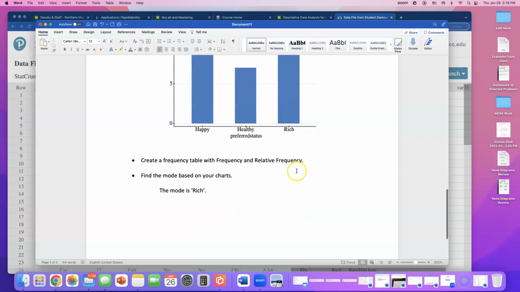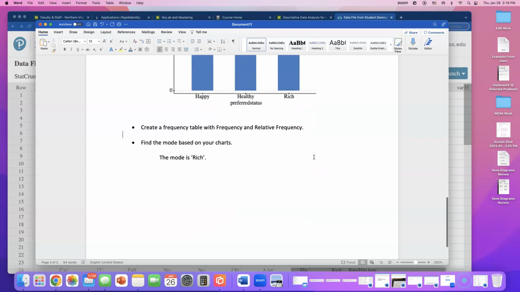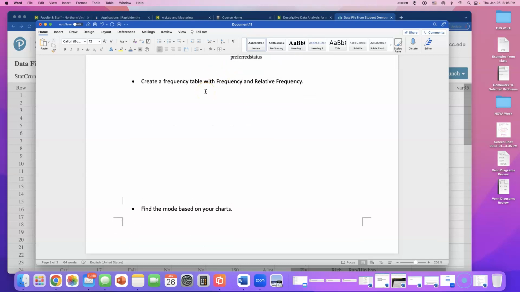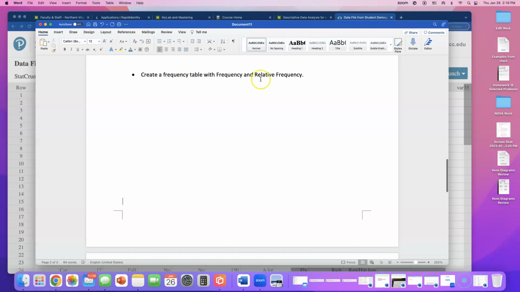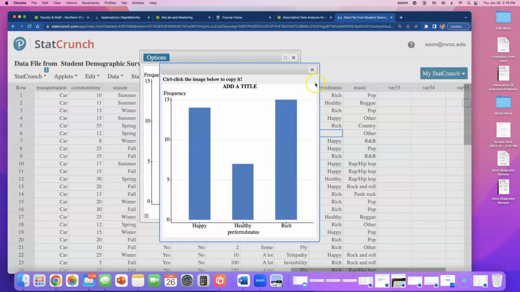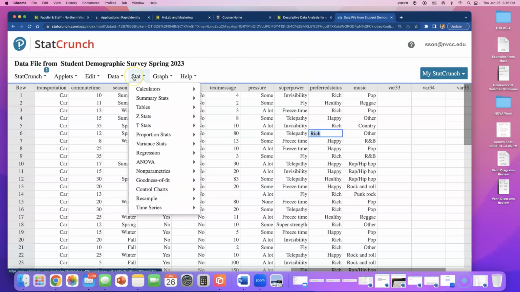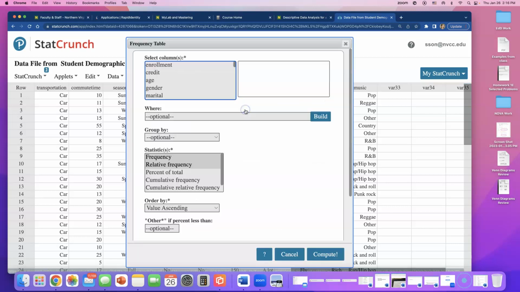All right, the last thing that I will show you in this video is how to create a relative frequency or frequency table, okay? This is covered in section 2.1, but I'll show you how we can make one up using StatCrunch, okay? So this time, go to Stat, go to Tables, and click on Frequency. Click on the categorical variable of your choice, preferred status. And for right now, what I want you to find is the frequency and relative frequency. These are the default settings, so don't change anything.